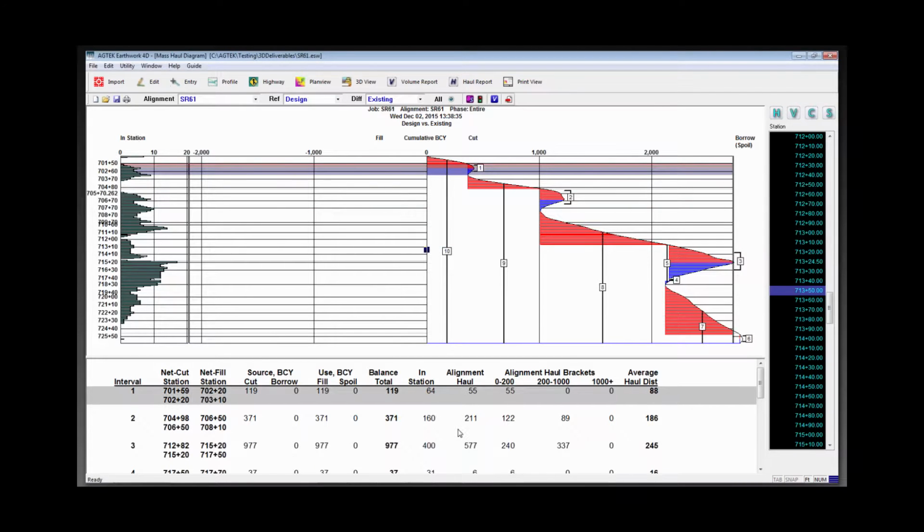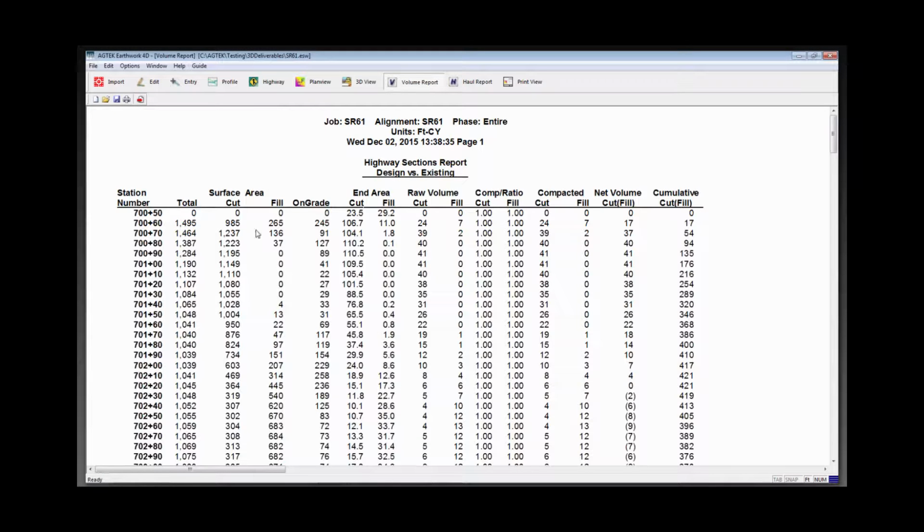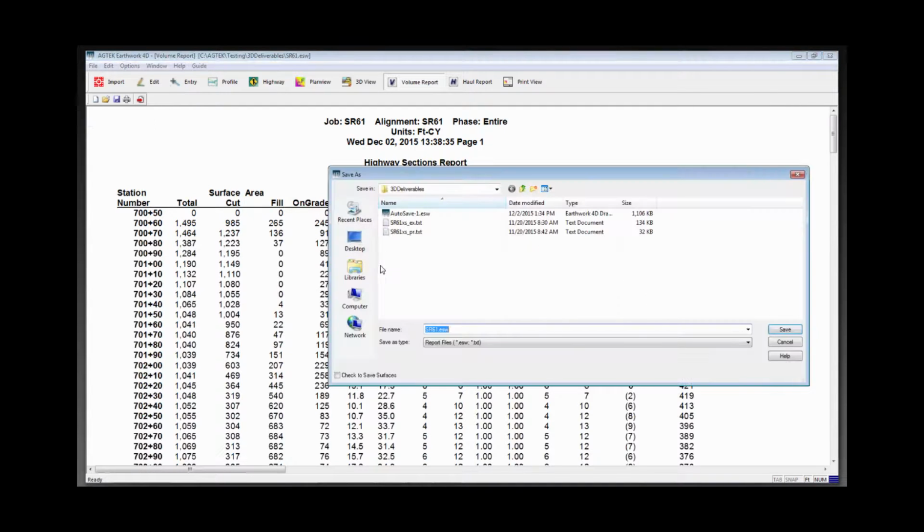Down at the bottom I get this. And then if you do this volume report, it actually gives you the average end area and the volume by 10 feet in this case. And that's how you would generate the report. This report can then be saved as a PDF file. I think you can save it as an XLS file. I think that other report could be saved as a PDF as well if you wanted to put that on your plan.